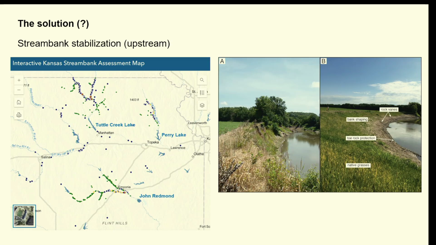If you're not familiar with stream bank stabilization projects, there's an example there of what they typically look like. You've got your failing bank on the left, and then you grade that down, usually at a 3-to-1 ratio. Put in some toe protection, maybe some rock vanes, plant some native grasses, maybe some riparian vegetation. One of the main goals of all that is to stop those rotational failures from happening.